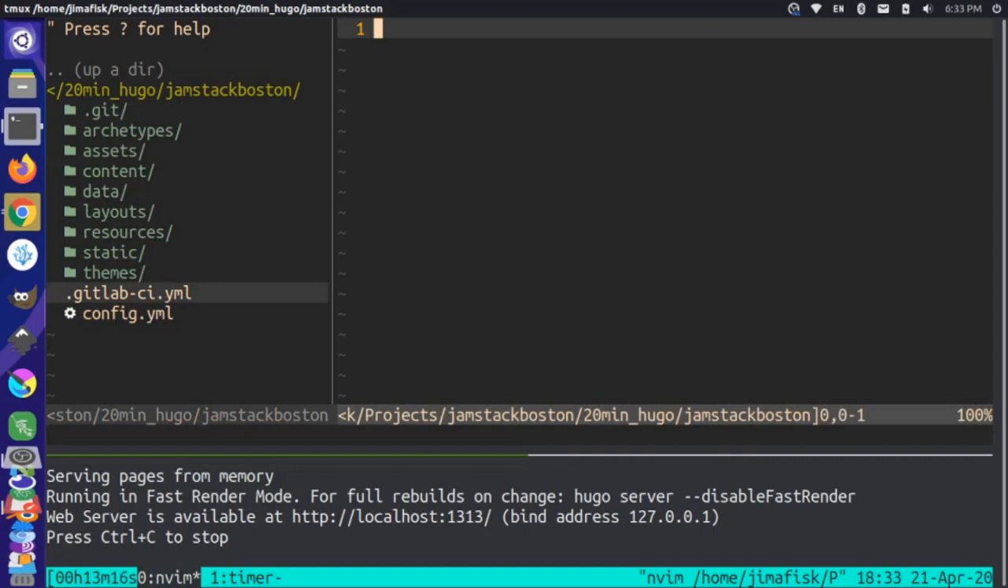Okay, so this is the GitLab CI YAML file. Now what this is, is essentially instructions to our continuous integration. That's what CI stands for, to tell it how to build our website and how to deploy it. And the way we're going to do this is we're going to first specify an image to use. And I always forget the name of this.